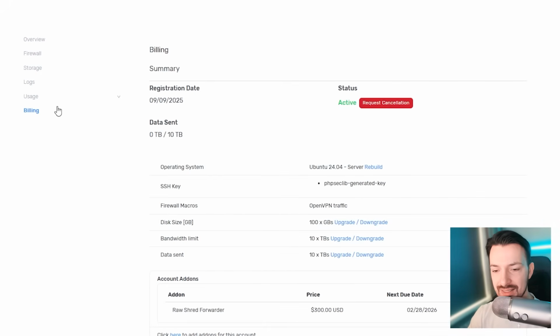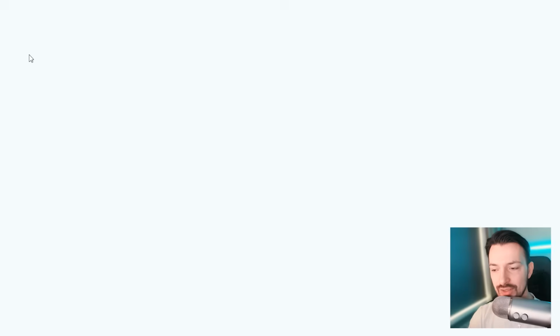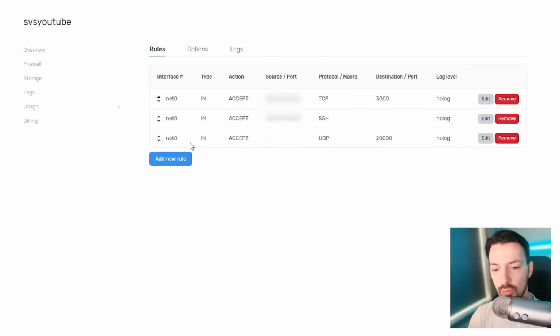And under billing, you can request raw shreds to be added to your VPS as an add-on. Now, once this is enabled, you also need to make sure that you configure an inbound firewall rule to allow UDP packets on port 20,000, and that you can do by clicking on Add New Rule. Now, this is really important, and if it's not set properly, you will not be able to receive these packets.